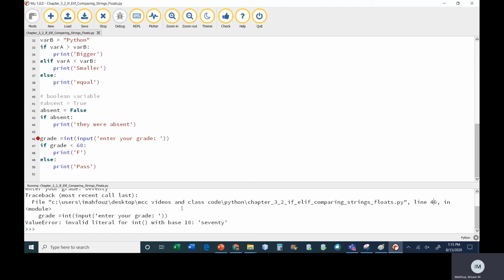So it's basically saying that you tried calling the int function, and you gave it '70' because that's what the user typed. And I can't convert '70' to a number. It's not an int. So basically what I want to do is I want to say if the user entered something that's not a number. There isn't really an easy way to do that.